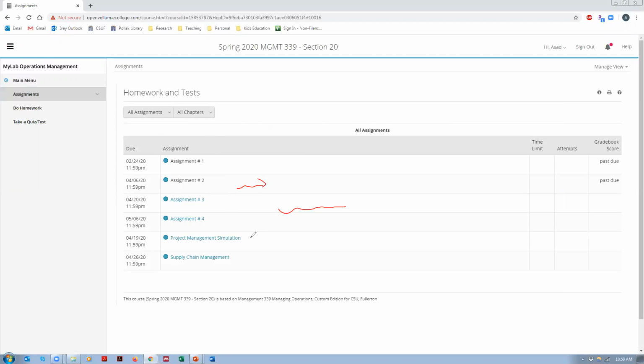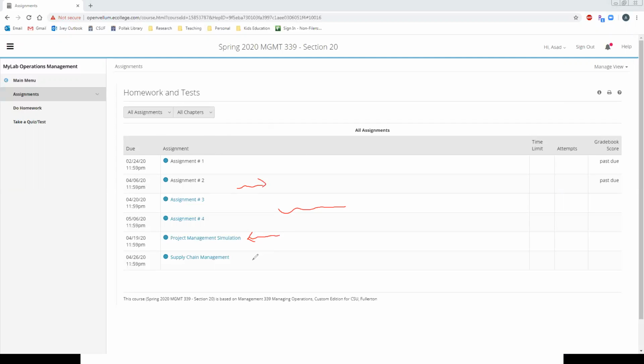Till last week, we only had one simulation, which was the project management simulation. I have now enabled the supply chain management simulation as well. The project management simulation is due this Sunday, while the supply chain management simulation is due the Sunday after the current Sunday. So basically, this is due on the 26th of April.